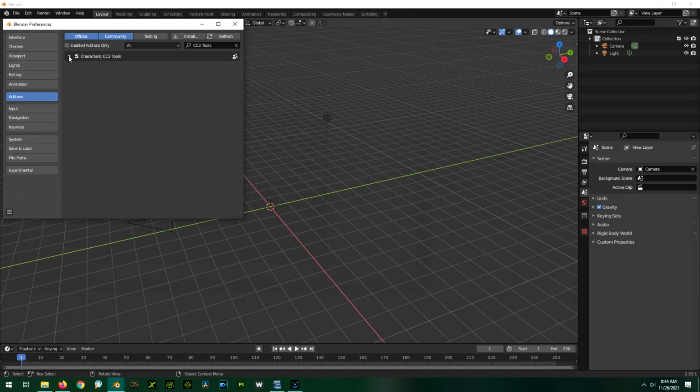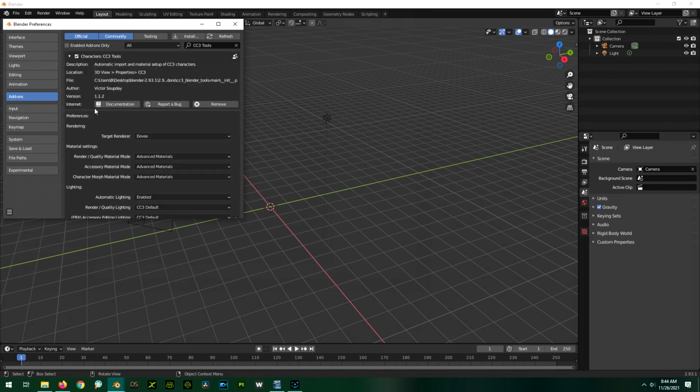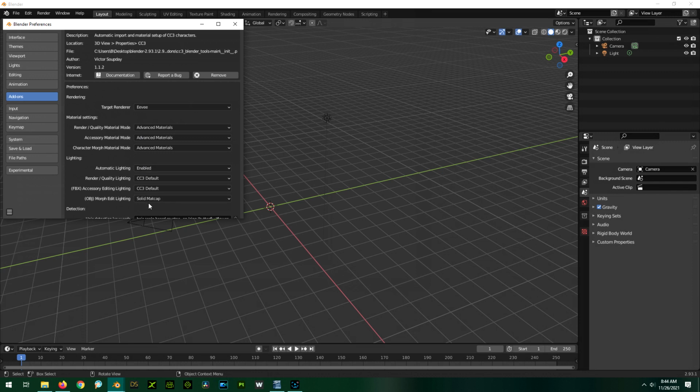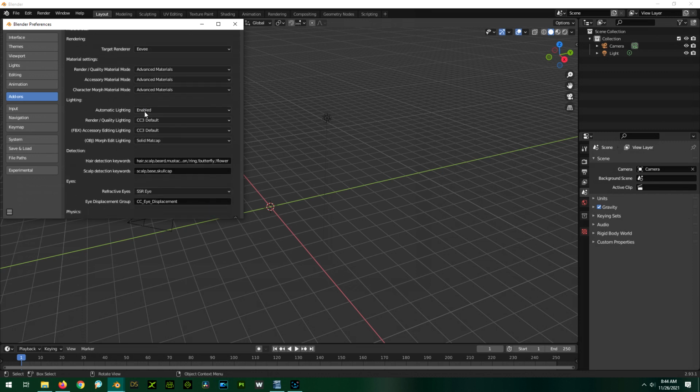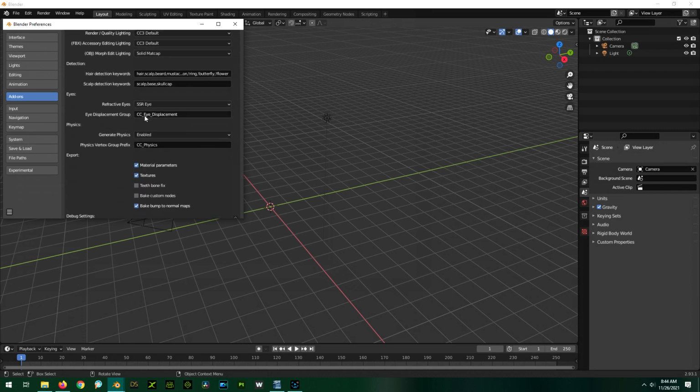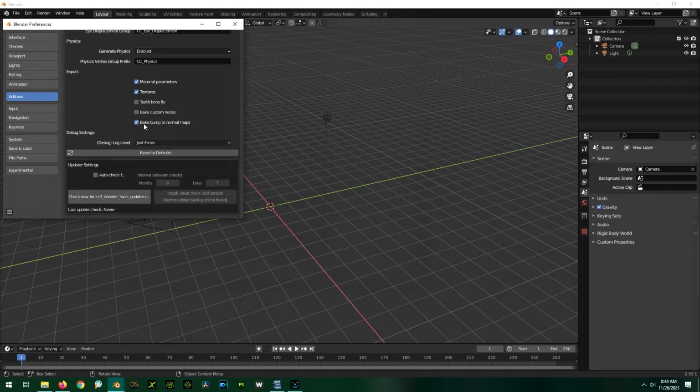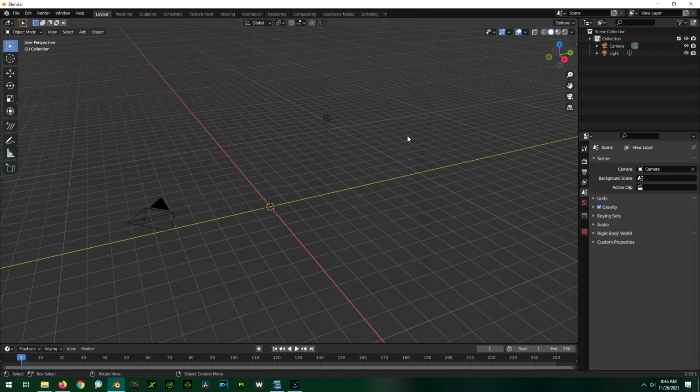If you click the arrow, you can see other settings for the plugin. There are important things like your target renderer, whether you're going for Eevee or Cycles, and other default settings that you might want to check out. And that's it for the installation.